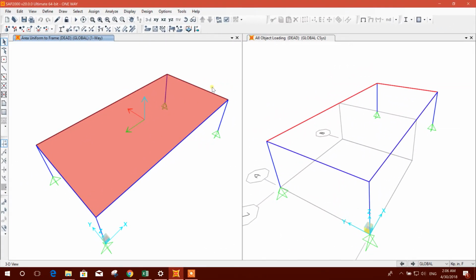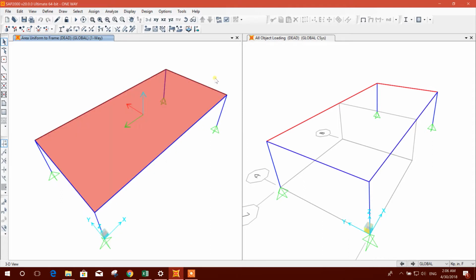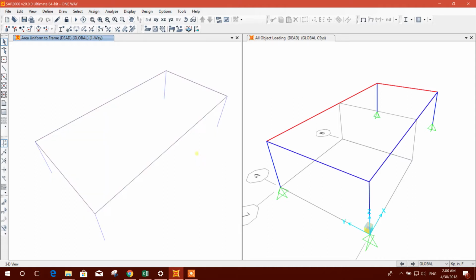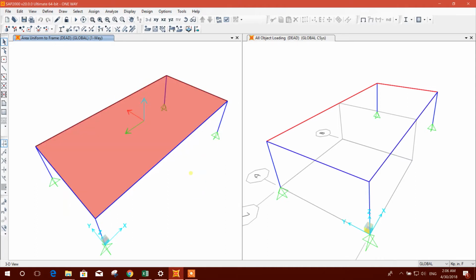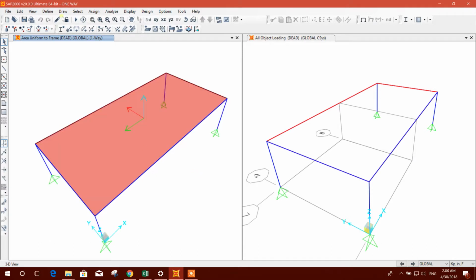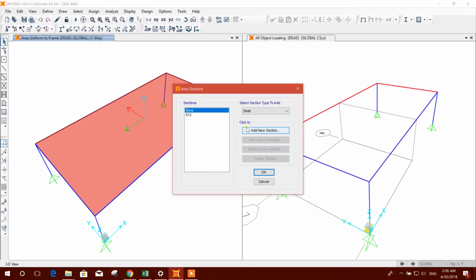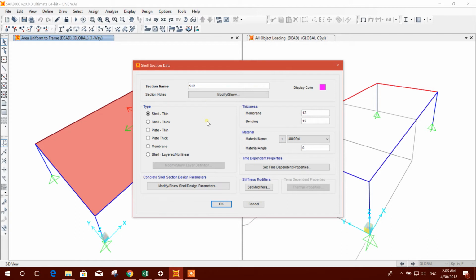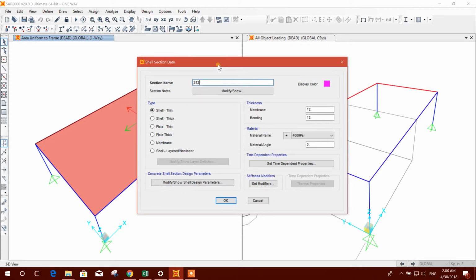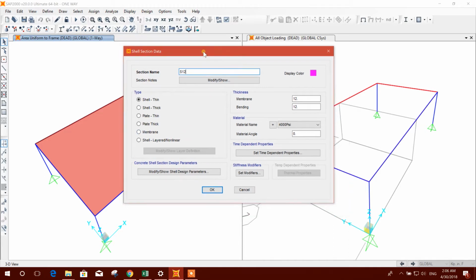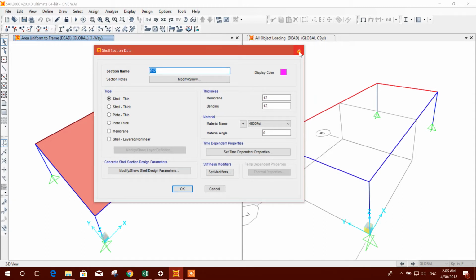Bismillahirrahmanirrahim. Dear viewers, today I am going to show one-way load distribution in SAP2000 and design of one-way slab in SAP2000. We have noticed that there is no option in the area section define one-way or two-way option in slab section as we see in ETABS. In SAP there is no option, so there is another way to assign one-way slab or to provide one-way load distribution. So both I will show.